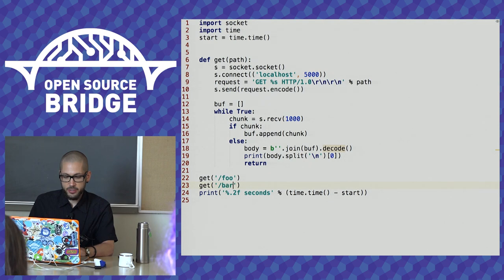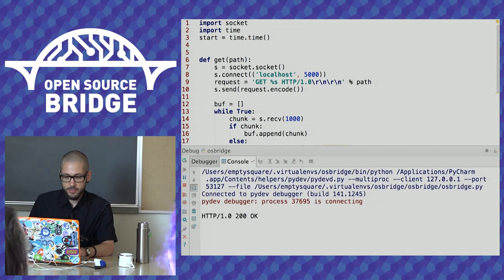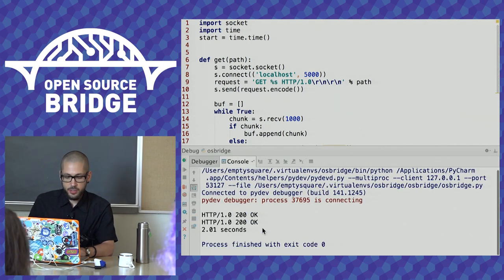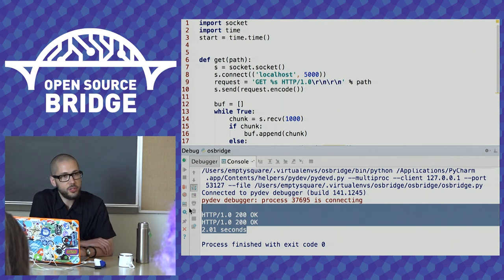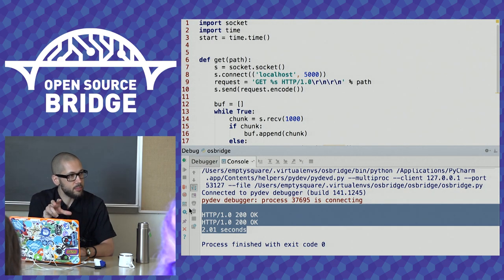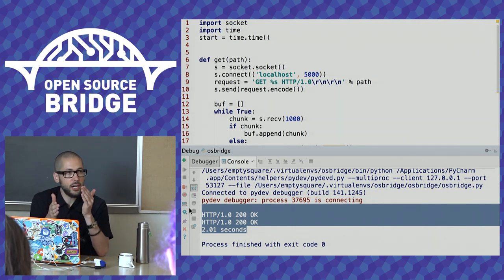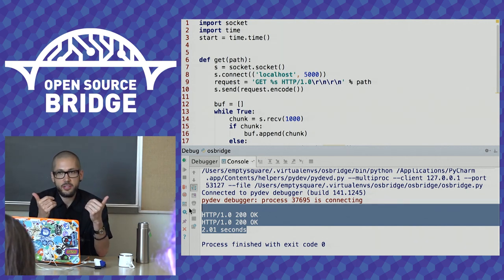And what if we want to download two URLs? So here's the problem that we're trying to solve, is that downloading two URLs takes twice as long as downloading one URL. And that's dumb, because the client is spending most of its time waiting for I/O. It should be able to interleave the operations of downloading chunks.